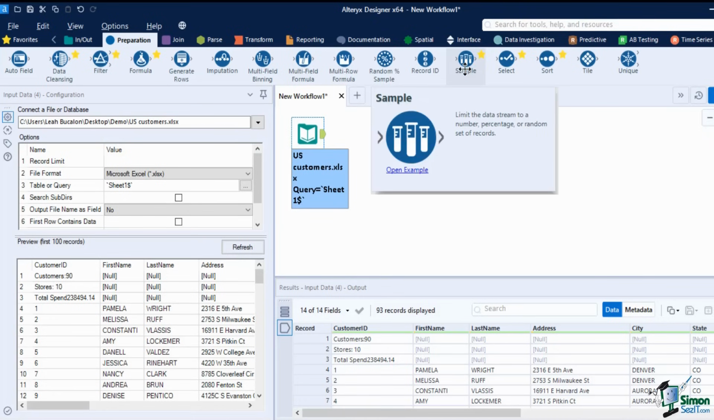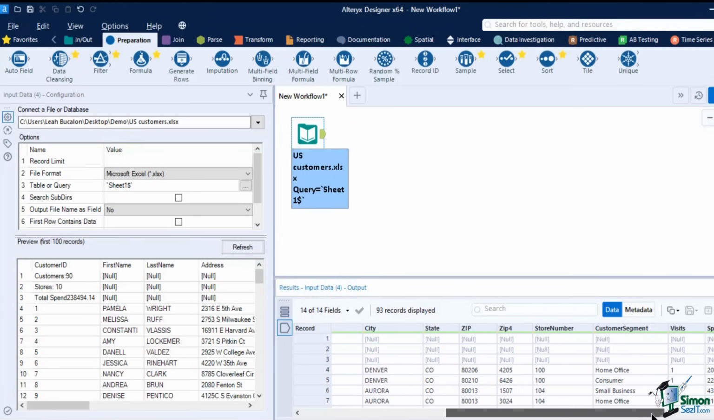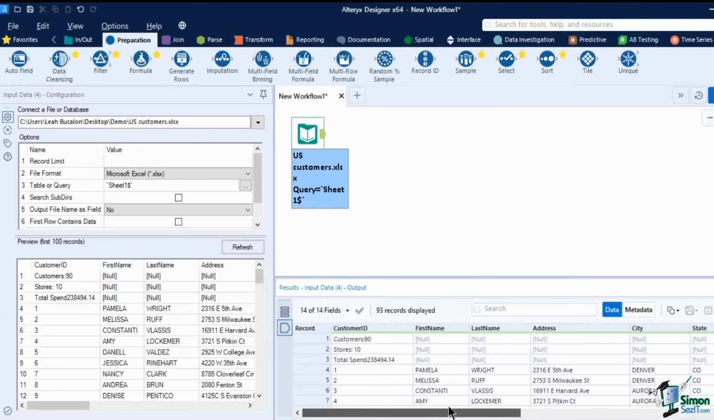The Sample tool limits the data stream to a specific number, percentage, or random set of rows. In addition, the Sample tool applies the selected configuration to the columns selected to group by. In this sample dataset, we are working with the list of customers within a US state. We have 3 extra headers with the file that we want to remove.